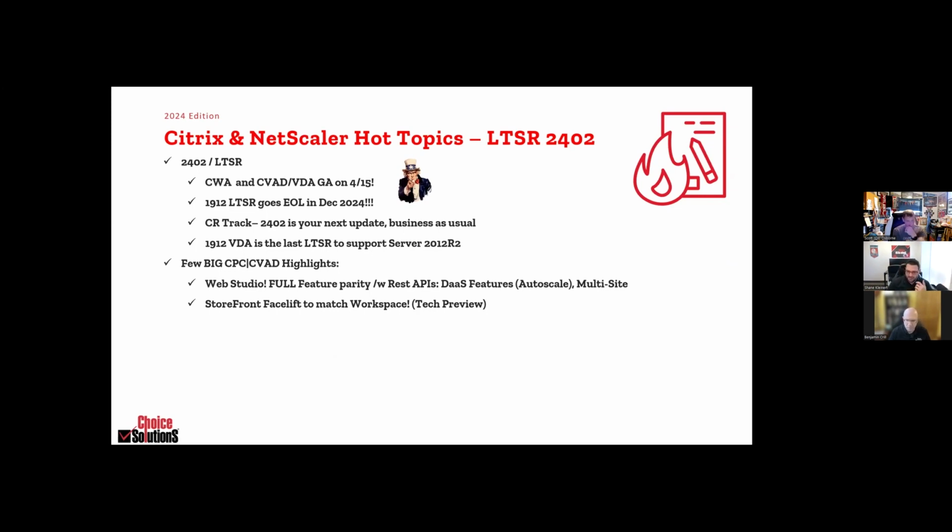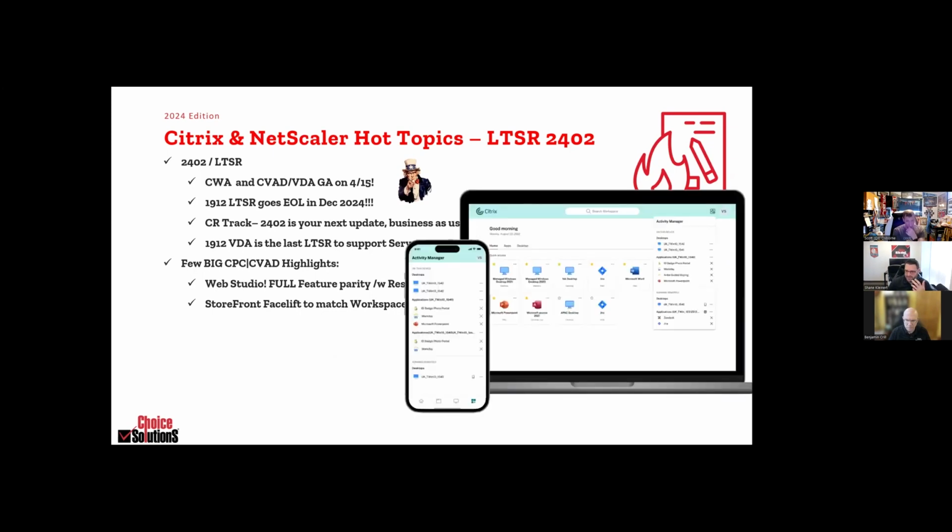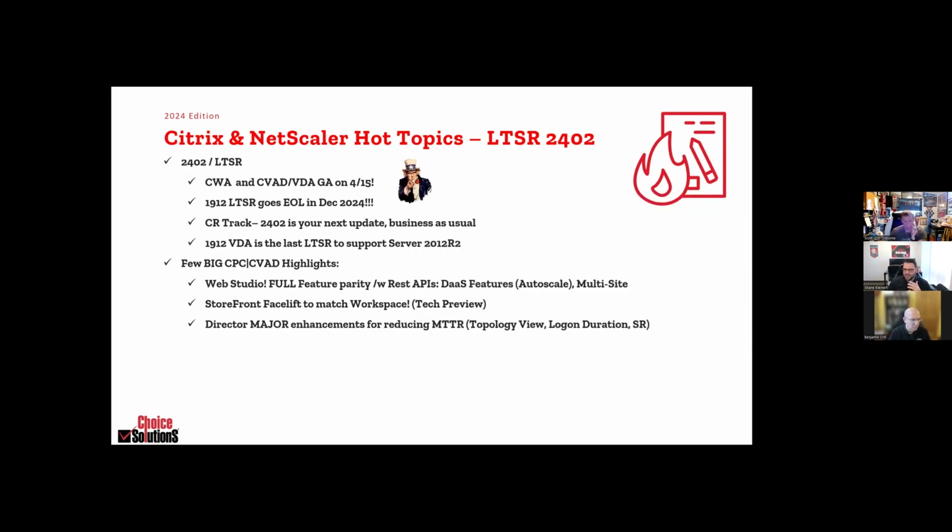Now it actually got a facelift with the latest version, and within tech preview it looks just like Citrix Workspace. You also have the activity monitor, the enhanced search, categories, etc. So it really brings a nice feature parity there as well. Massive enhancements across the board with Director, really reducing the mean time to resolution.